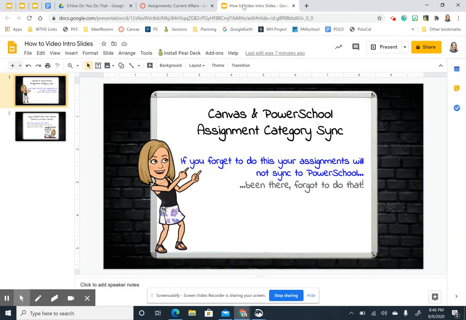Pretty simple. That's all there is to it. You click that button. You click add. Wait about 10 minutes. Maybe go into a different course in Canvas, do the same thing. When you come back, it should all be there.